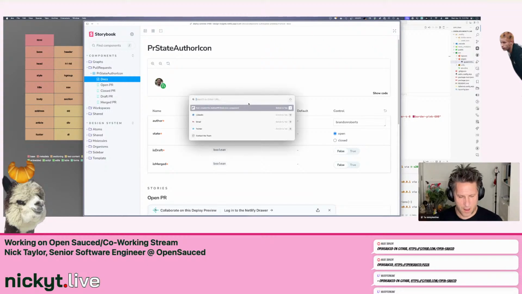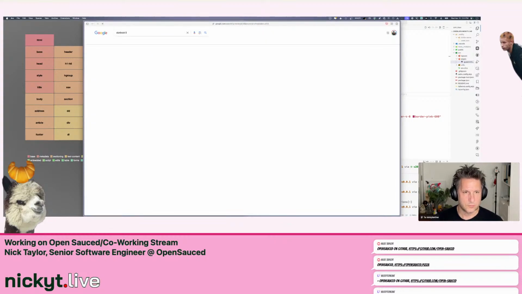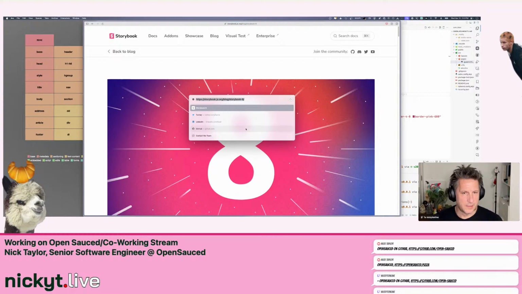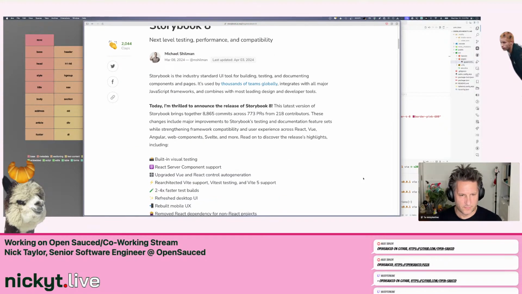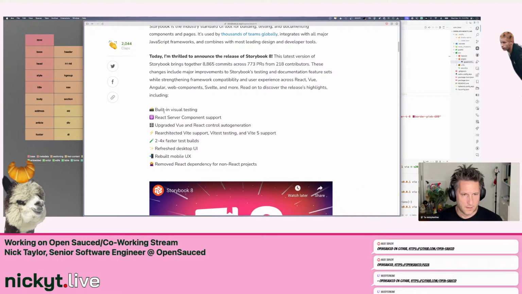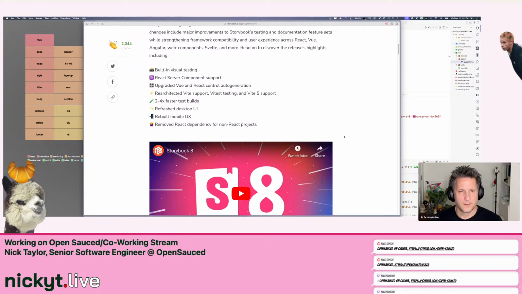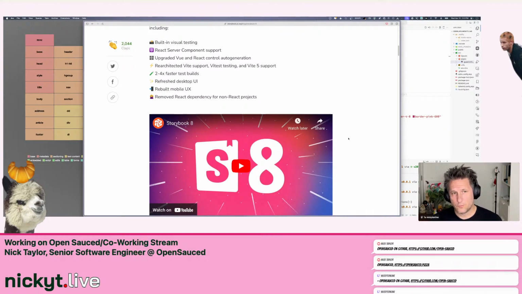Storybook 8 just dropped. Let me go see here. I'll drop that in the chat for anybody curious. There are speed improvements, all kinds of bug fixes, and there's built-in visual testing, which probably ties into their paid product, Chromatic. I haven't tried that actually. I still haven't really worked with the app router, so I haven't done anything with React Server Components yet, but they have React Server Component support now.